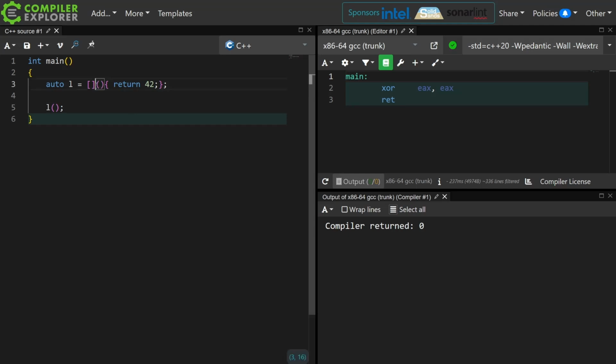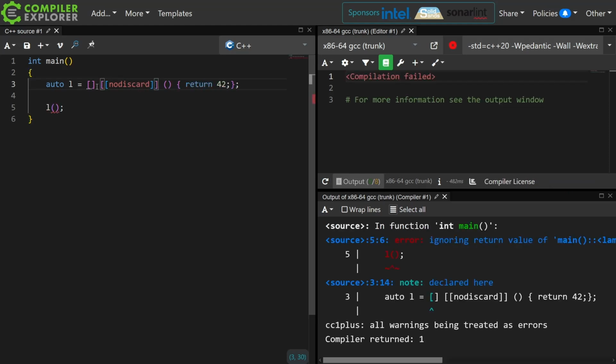Now, as of C++23, and I'm currently in C++20 mode, and I'll leave it there to illustrate what's going on here, I can mark the return value of this function as nodiscard. And then I get "ignoring return value" from this lambda. Hey, that works exactly like it's supposed to.